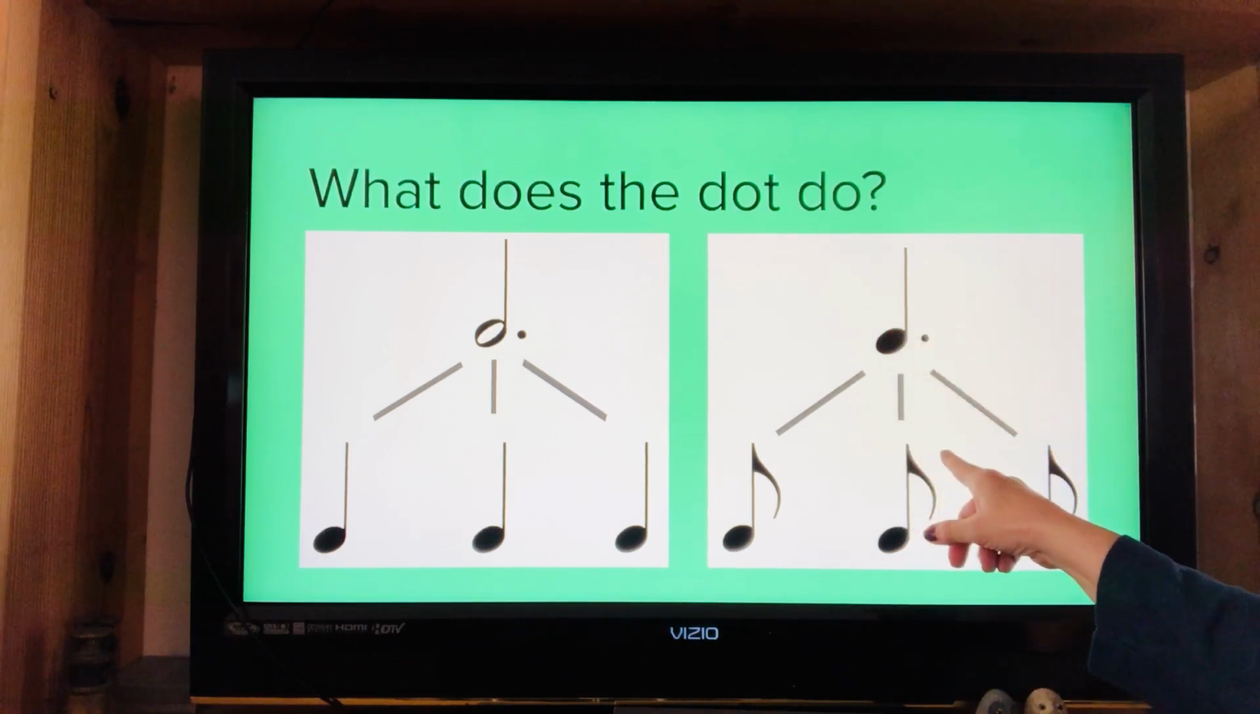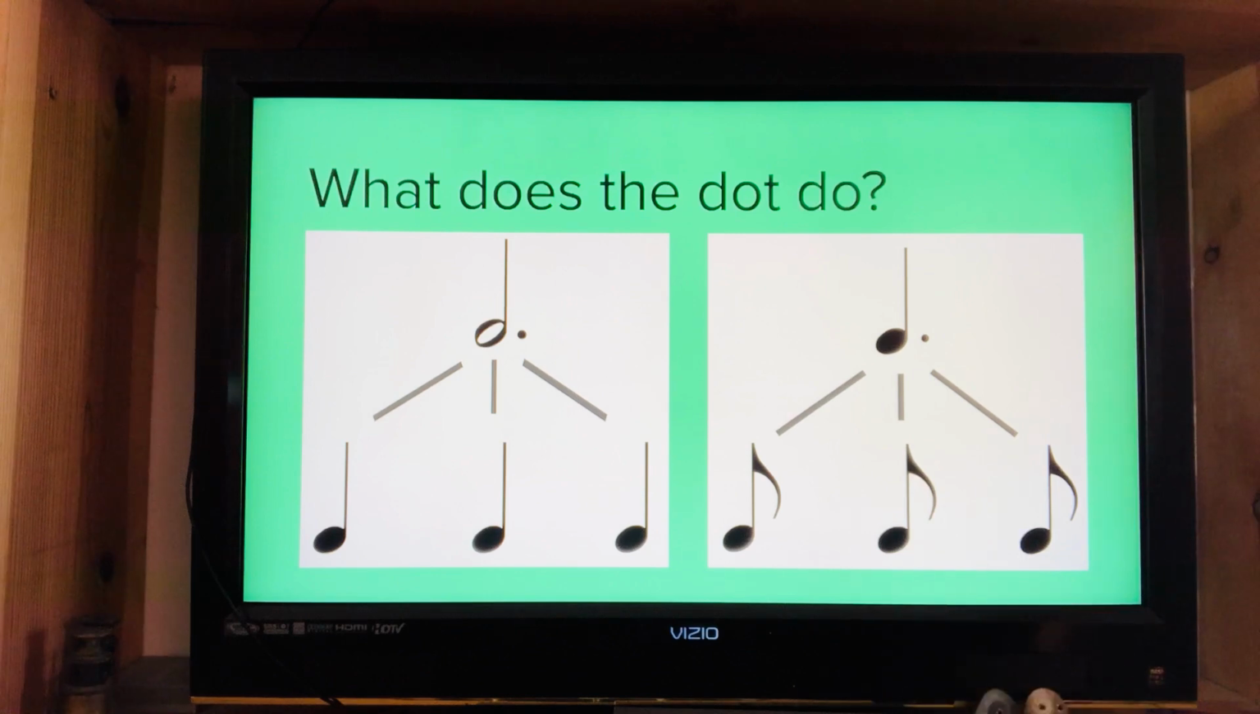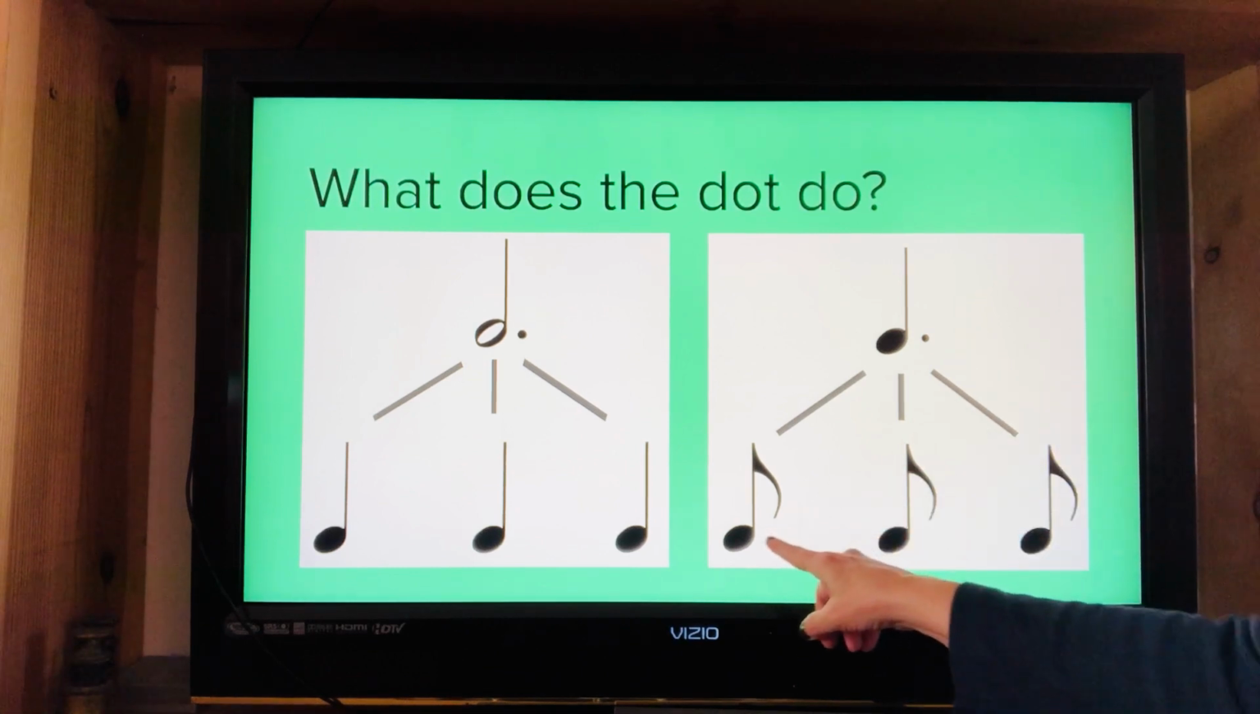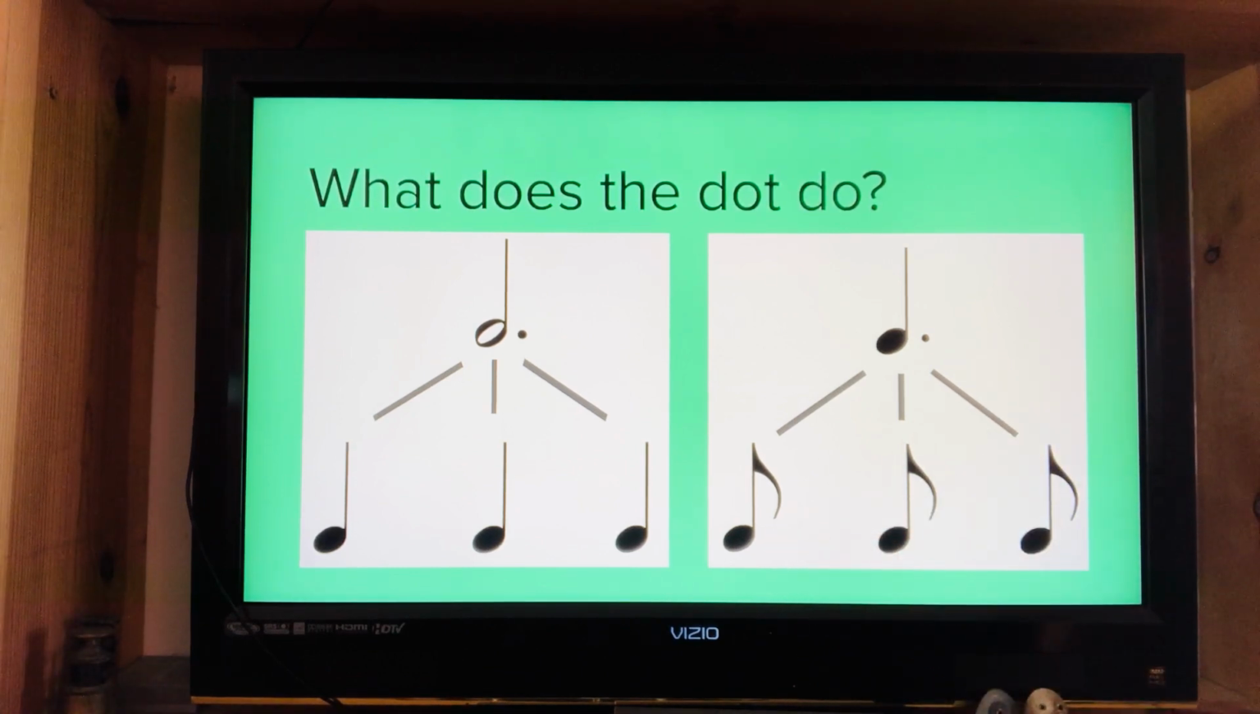Take it down one division and you can have a dotted quarter note. You can have a dotted any kind of note. Dotted quarter note reduces into 3 8th notes, and that's how long you would hold that.